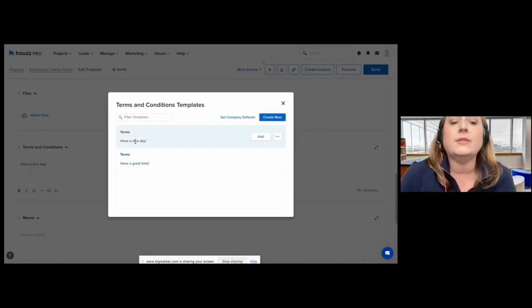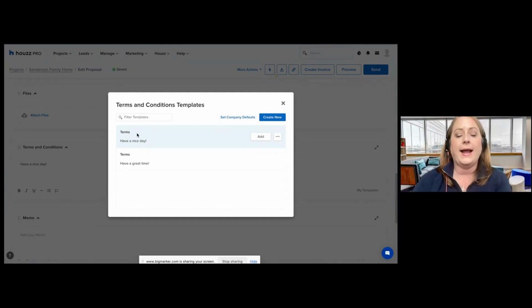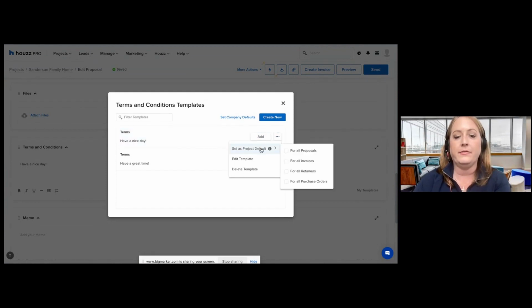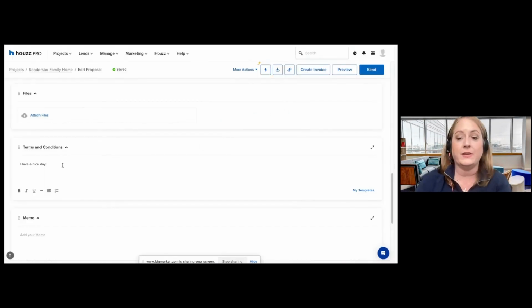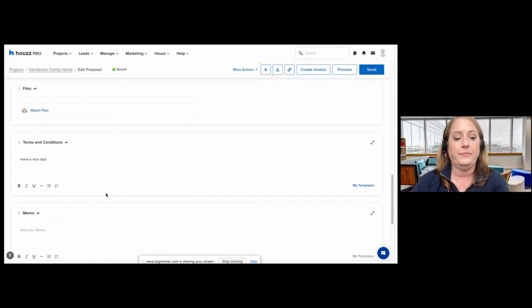And then we can go back to that template and highlight it. When you see those three little dots, we can select the three little dots, and we're going to set it as a project default. So we want it to say in all our proposals for them to have a nice day. And let's add it to our invoices as well. Go ahead and it will be saved there. So on any items that we send to the client, any proposal or invoice, that template will automatically default in the terms and conditions portion of the document.